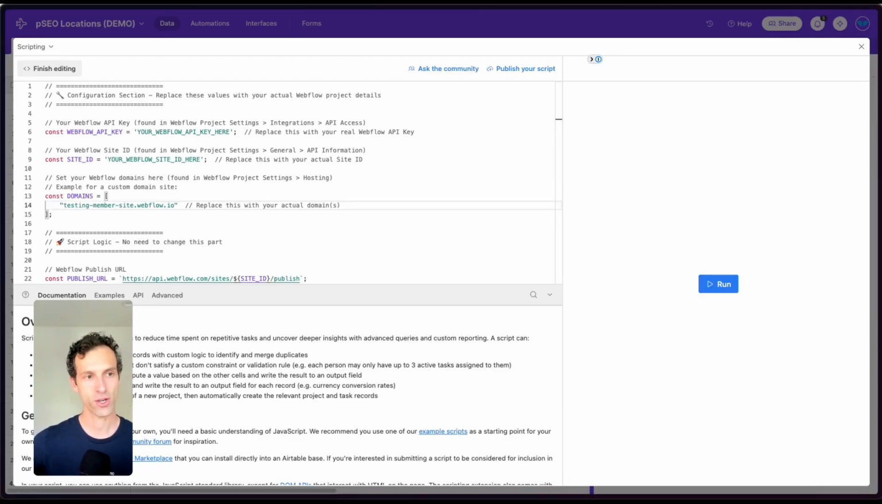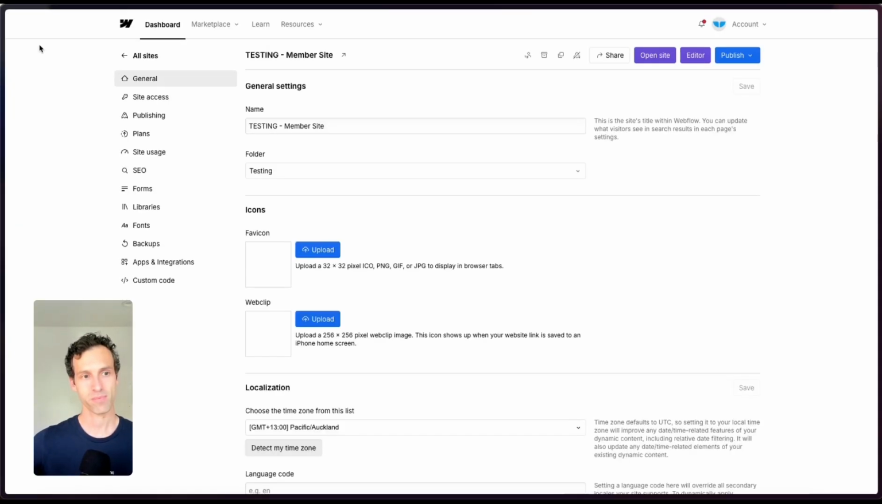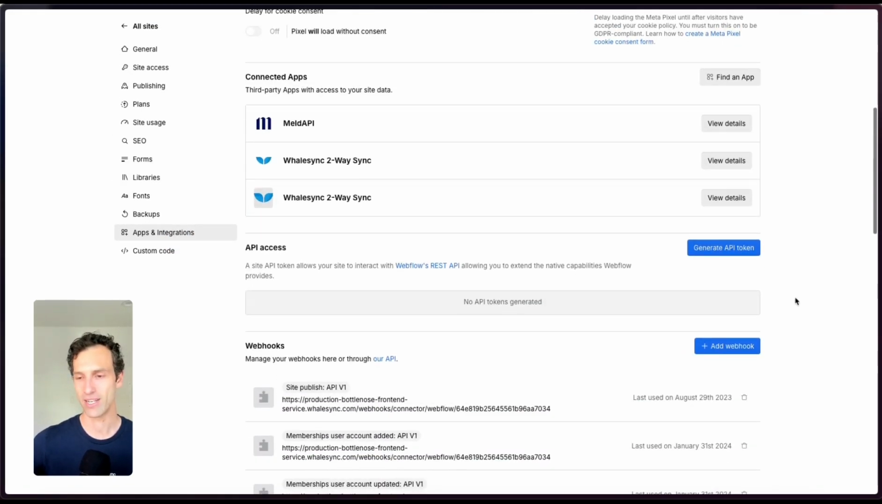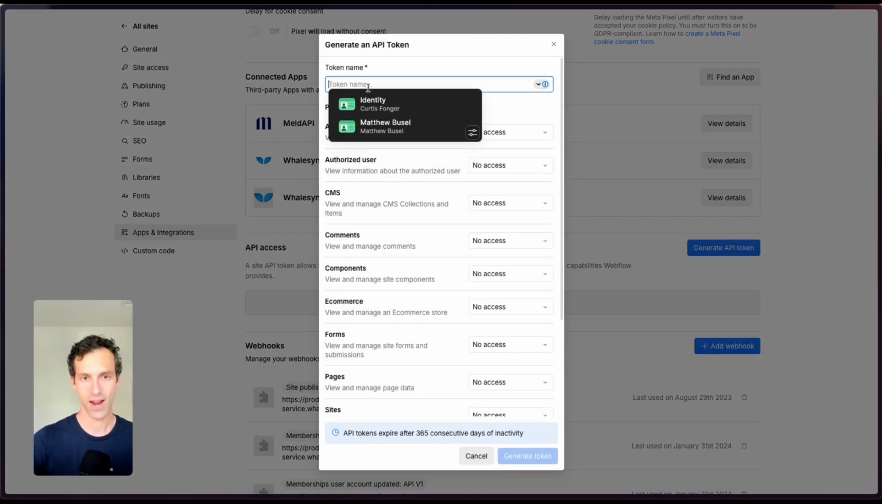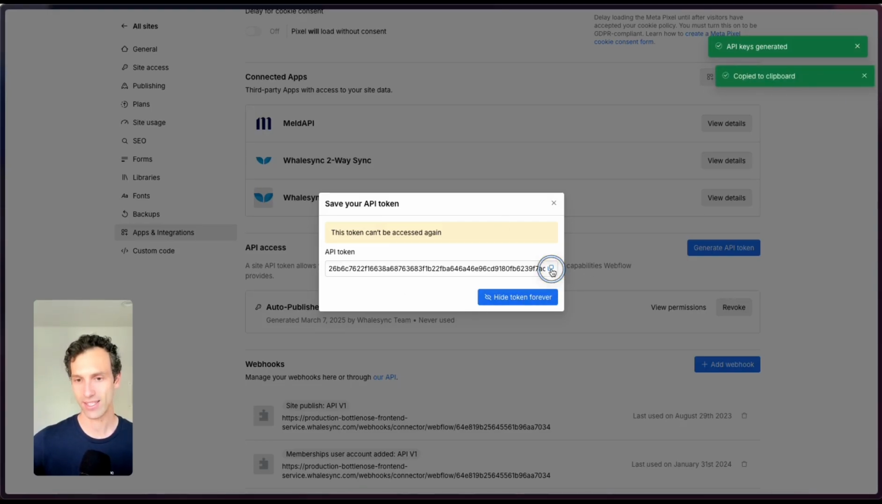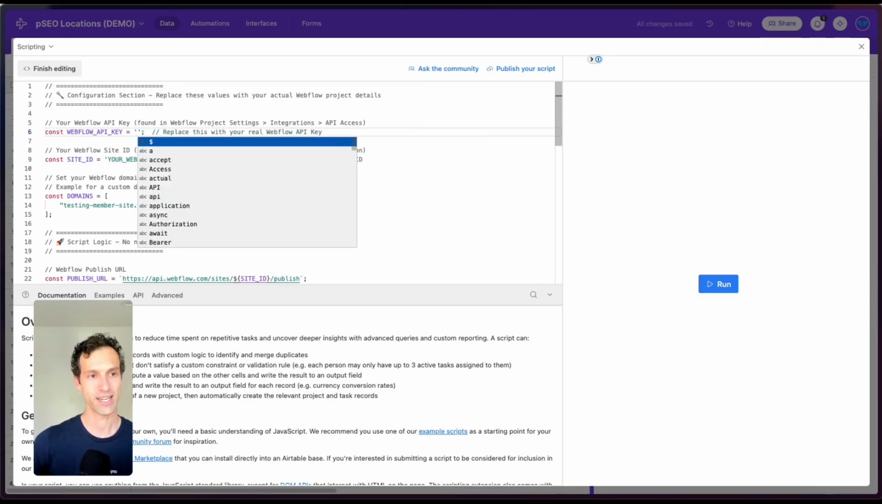Now that we have our domain, let's go grab the site ID and the Webflow API key. So for this, we'll need to go into Webflow, click up here and hit site settings. From here, to get the API key, we'll need to go to apps and integrations and then scroll down a little bit and you'll see generate API token. If you click on that, first we can give this a name. So let's call this our auto publisher. And the permission that we'll need is just going to be this sites one, which is view and manage site data and publishing. So let's give that read and write access and generate this token. Great, we've got it. Let's copy it. Let's go over to Airtable and we can pop that API key right in here.